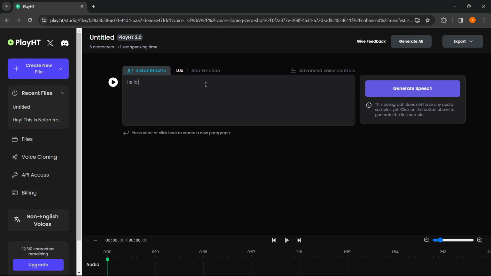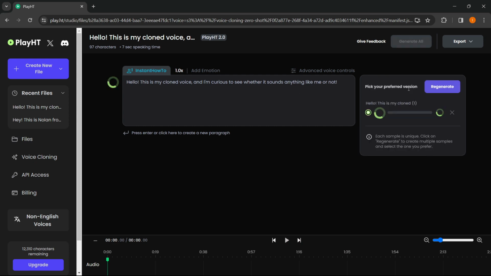So, hello, this is my cloned voice, and I'm curious to see whether it sounds anything like me or not. Okay, now let's see if it's any similar. Click on generate speech. Wait for a few seconds for this to be generated.